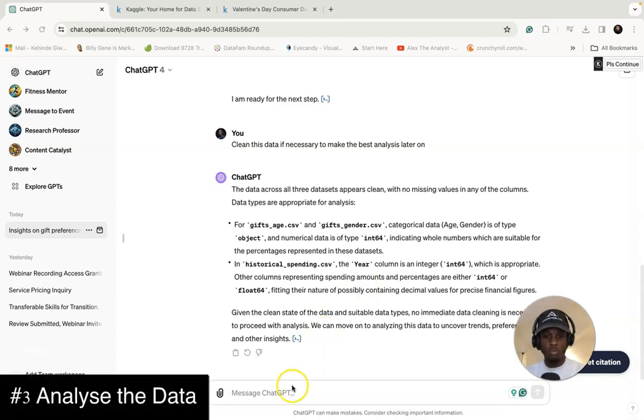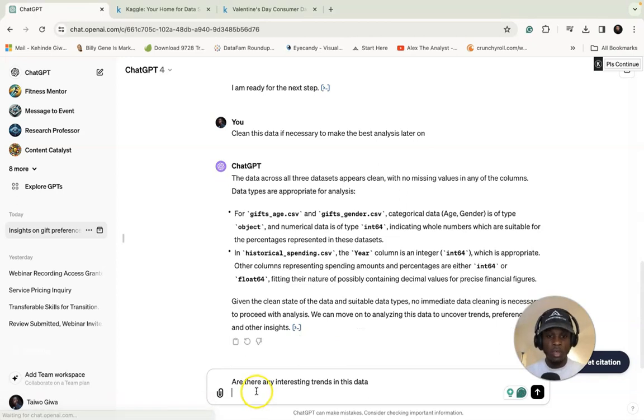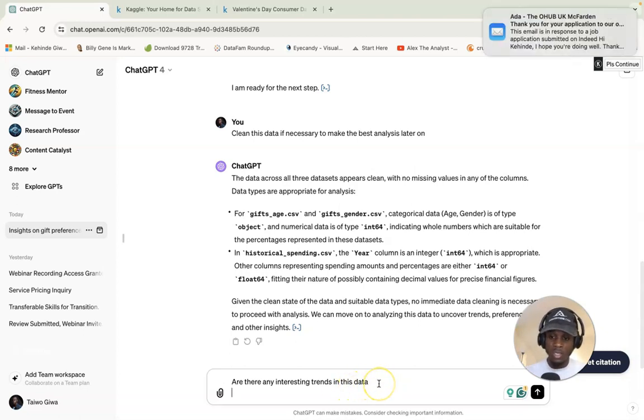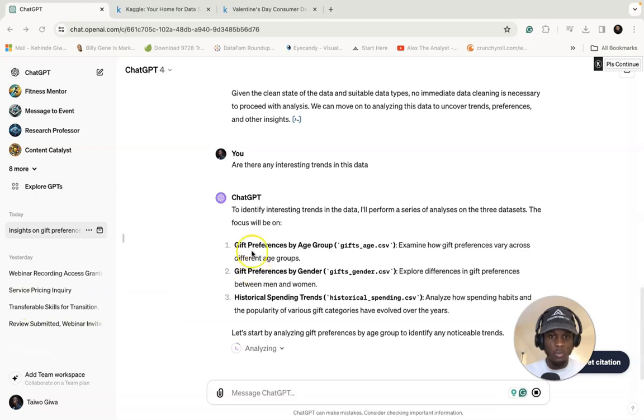Now the third prompt, to analyze the data, you can do in various ways. Here's one way to go about it. You could say, are there any interesting trends in this data? If you're specific about a particular trend that you already know or want to find out more about, you could ask that, and I'll edit it, right? But I'm just going to first ask it, are there any interesting trends in this data? The reason I always ask for this, instead of going to a specific trend that I already know, like I said, if you already know a trend and you want to explore it, you could ask.